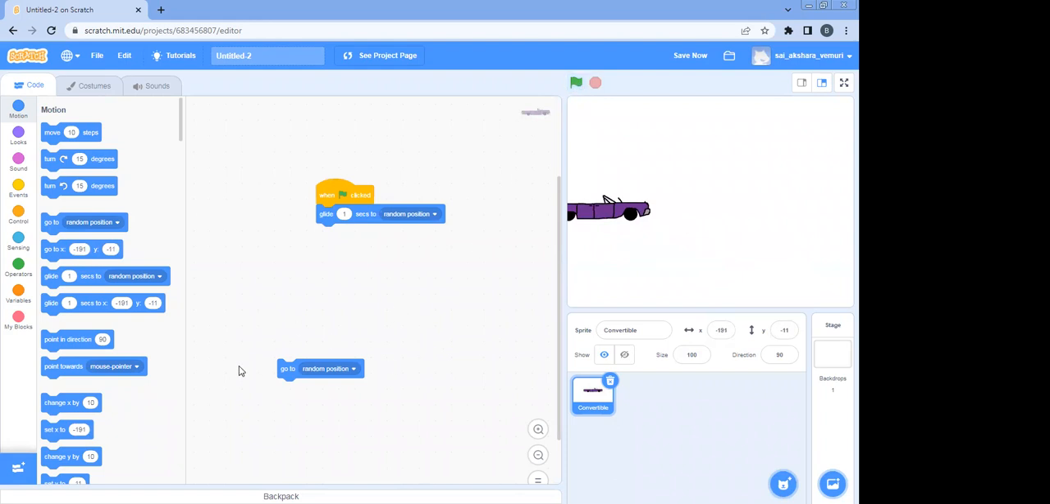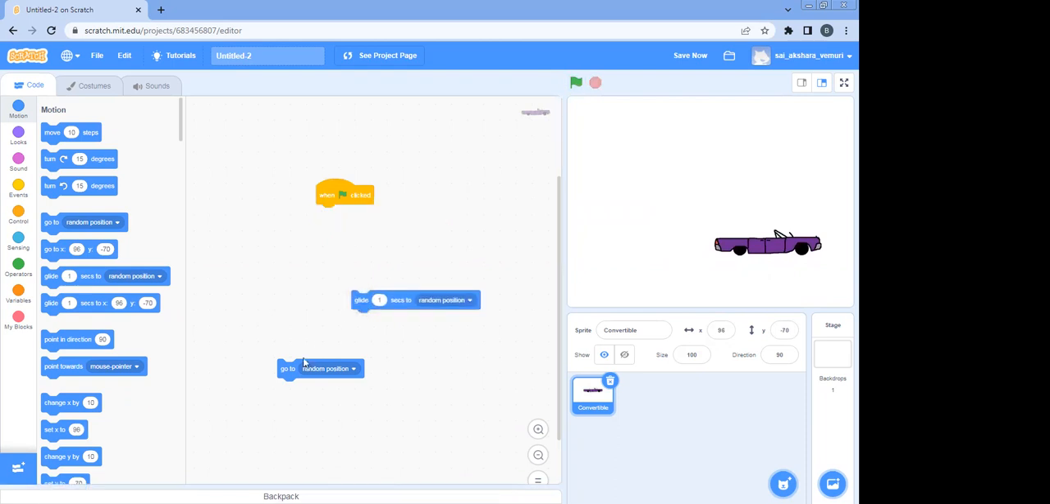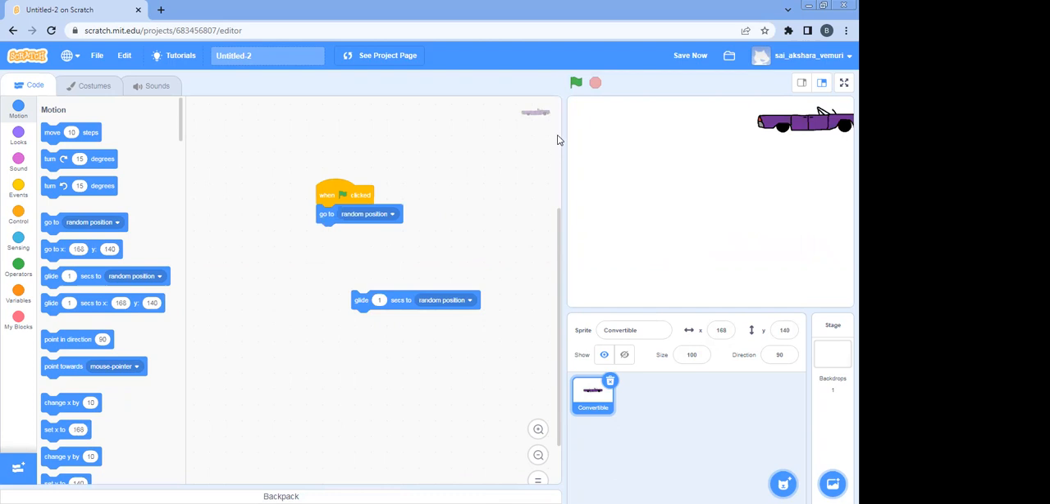Did you understand the difference between go to and glide? Yes, Akka. If we use go to, directly the object will move to some position. But if we use glide, we can see it moving. Slowly it will go. But see here, if we use go to, directly it will jump. So that is the difference between go to and glide. Did you understand these two concepts?